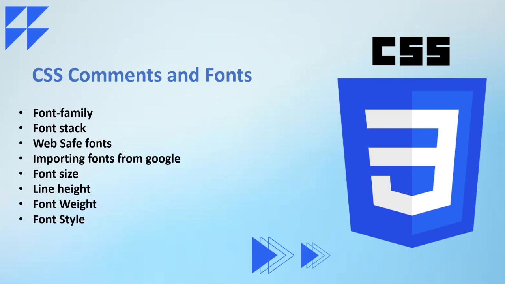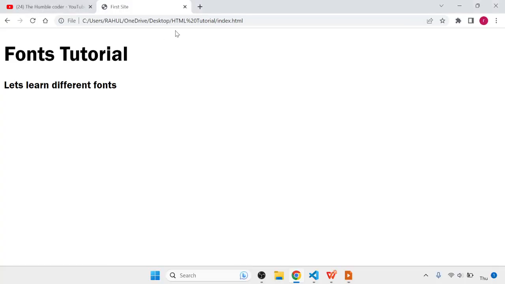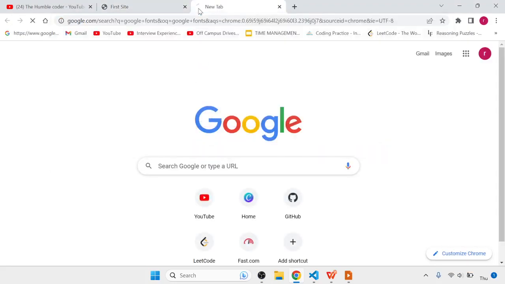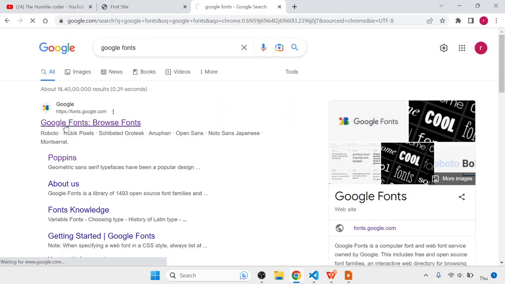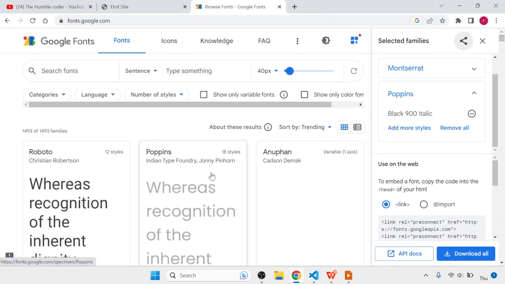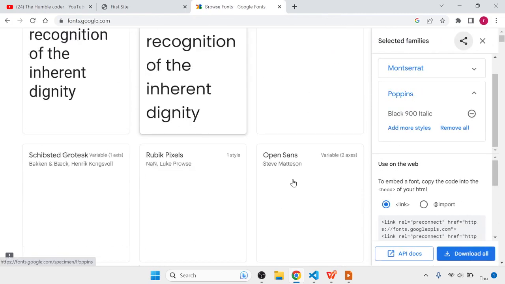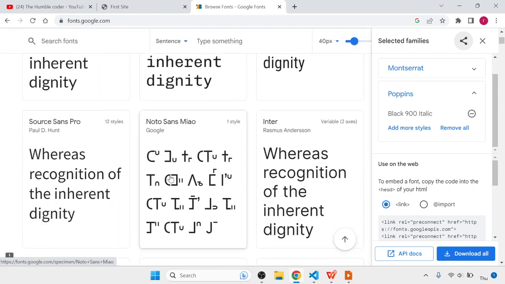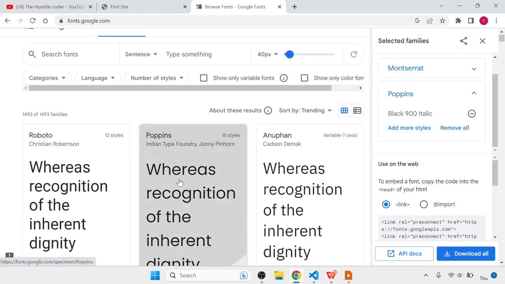Now let's understand about web fonts. There is a slight difference with web fonts, because web fonts are the ones which we import from the internet. So let's now see how we can import different fonts from Google. I'm going to go to my browser and write Google Fonts. Once I open the first link, you can see that there are different fonts available from Google. You can take any font as per your choice. So I'm going to take this one.